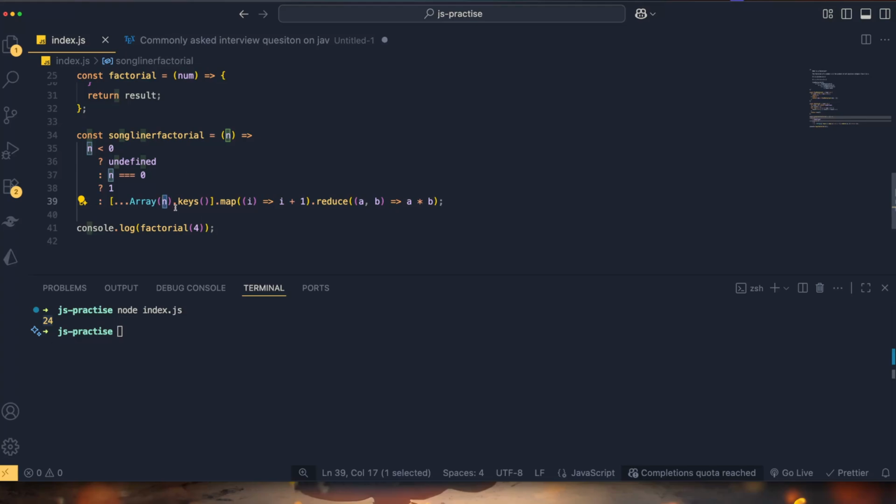So in order to do that, we are creating the array of n values and converting it into the keys, because this gives you the iterable keys in the array. Then we are using the map function to access each element while adding 1 to it, because array index always starts from 0, but I don't want to start the index from 0, I need to access the values like 1, 2, 3, 4. That's the reason, because it returns the iterable keys, not the values. Then we are using the reduce function, accessing those, and multiplying them.